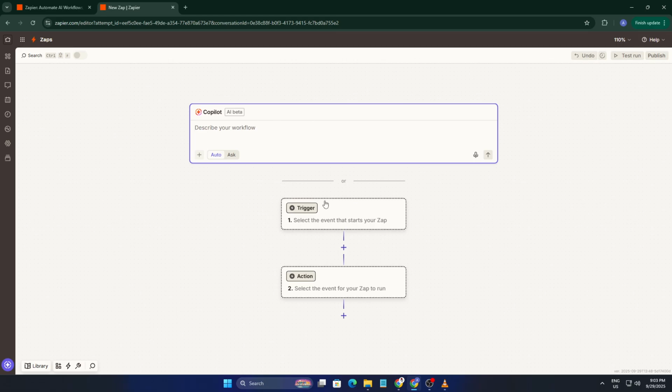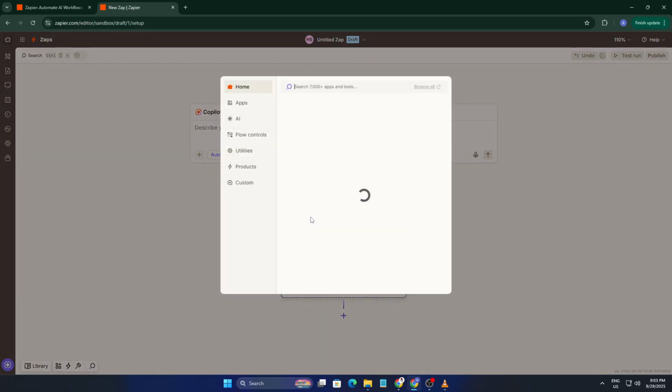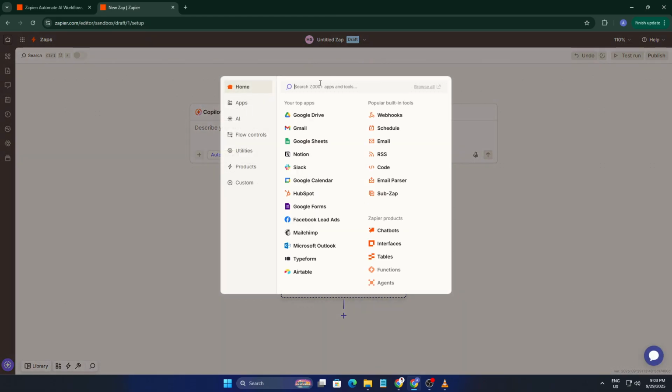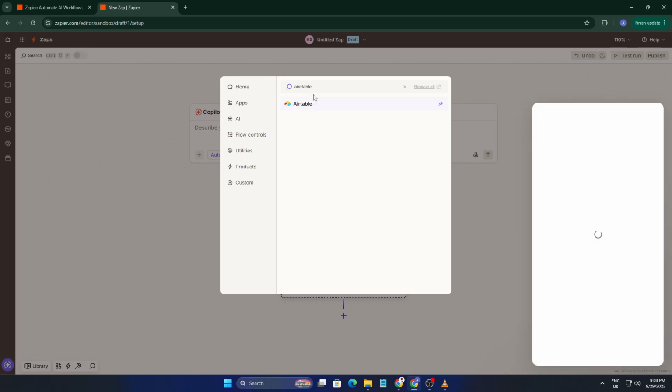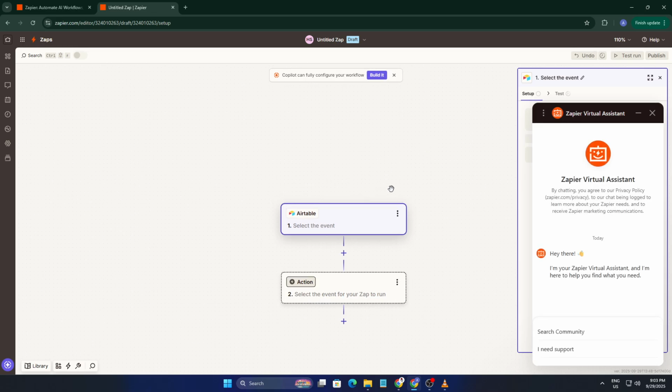The first thing you need is a trigger. This tells Zapier when to start the process. Click on Trigger, and in the search bar, type Airtable if that's your starting app. Select it, then choose New Record as the event. That means anytime a new record is added in Airtable, the Zap will fire automatically.